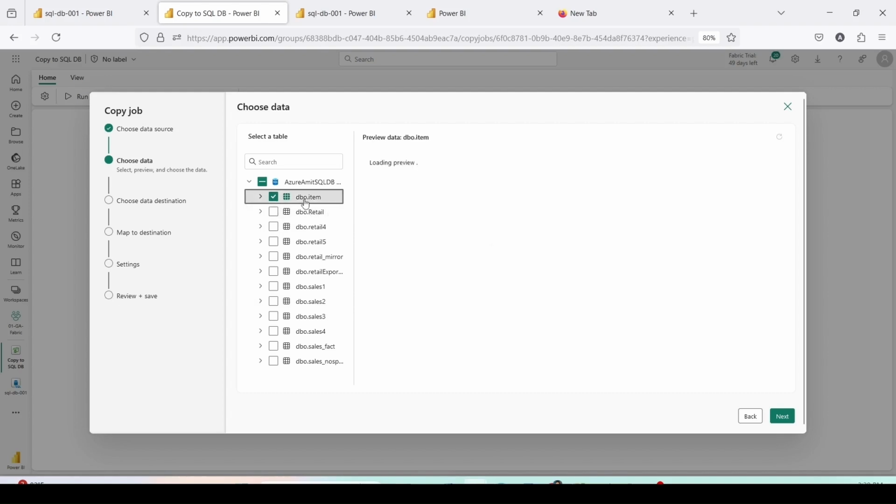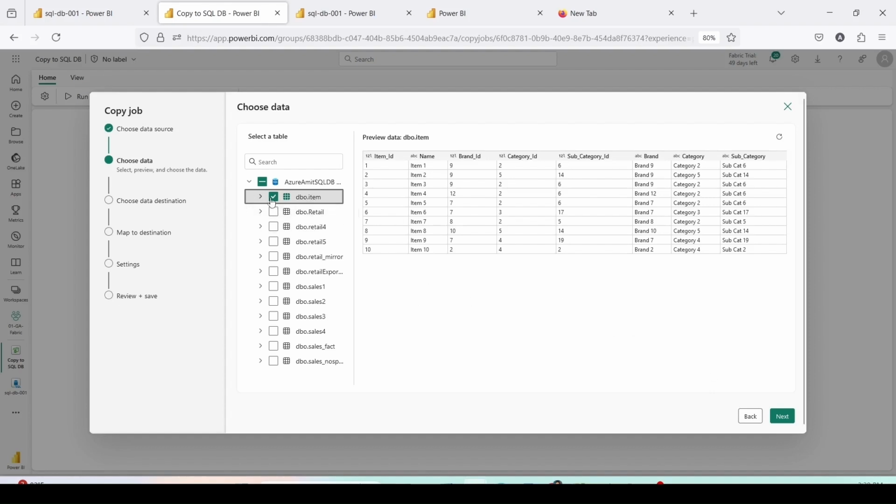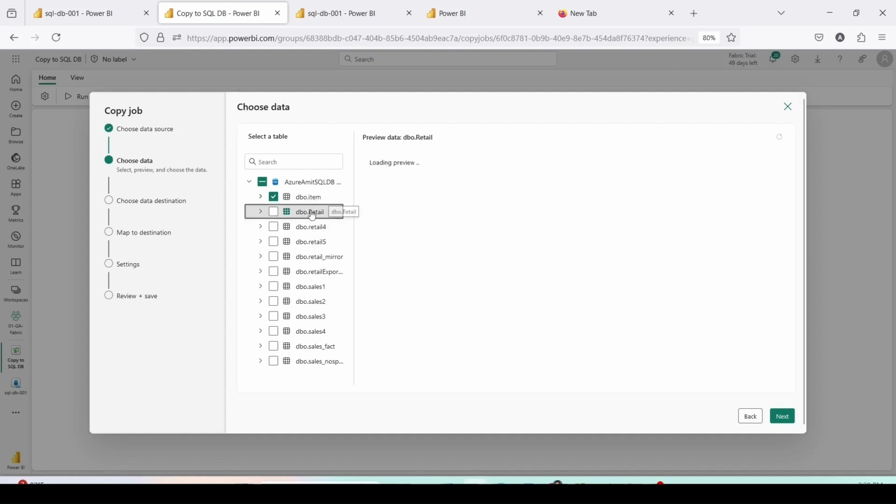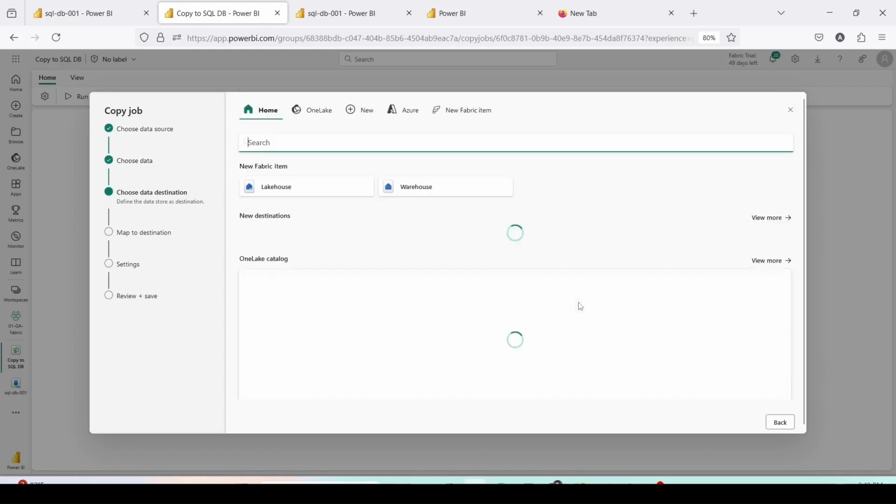This UI is very similar to the Power BI UI. If you click on the table name, it will not get selected. It will only show the preview. But if you select the checkbox, then you will get the table preview as well as the table will get selected. Now click on next.